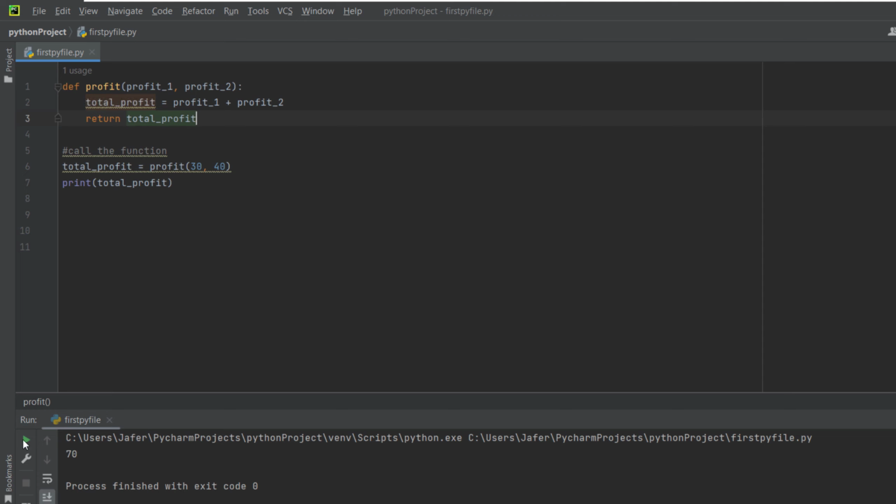And that's it for this video. That's a high level overview of how return statements work in conjunction with functions.